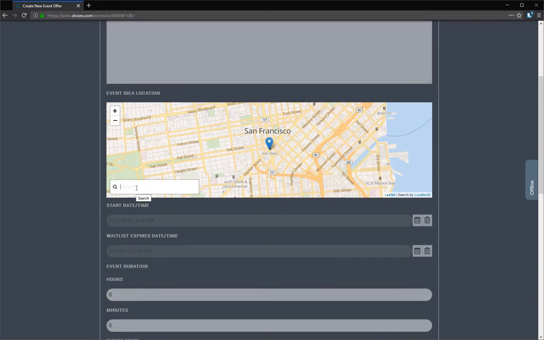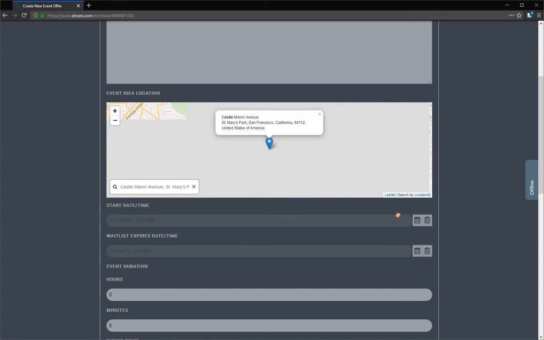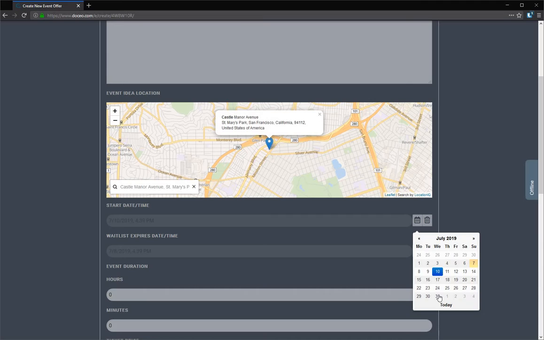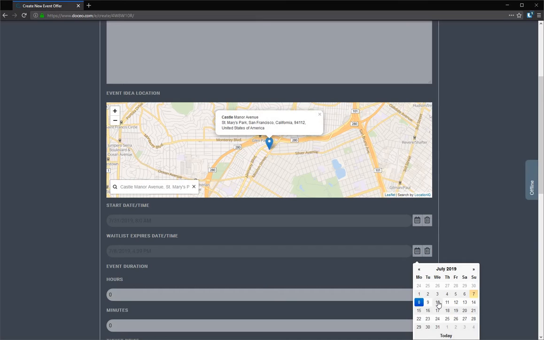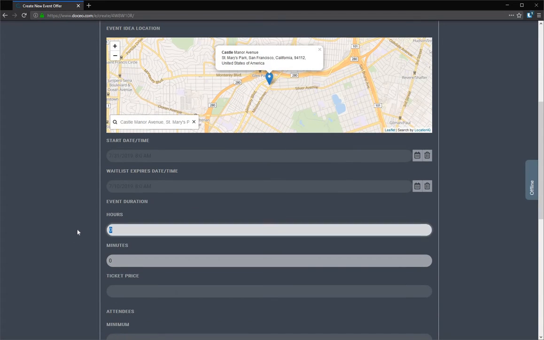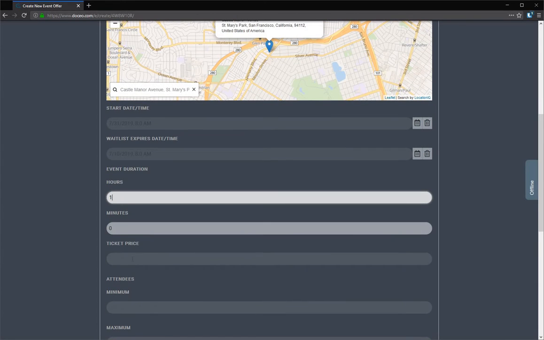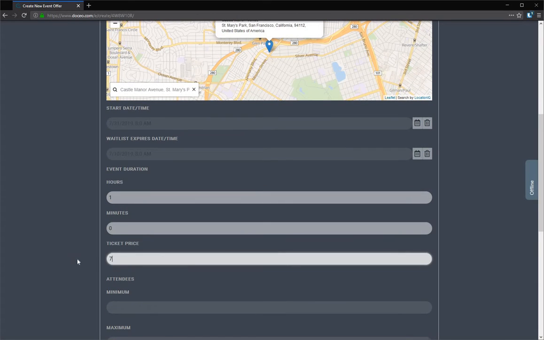Then we'll select a location, and a start date. And then the waitlist expires date, which I'll go into later. We'll specify an event duration of 1 hour and a ticket price of $7.